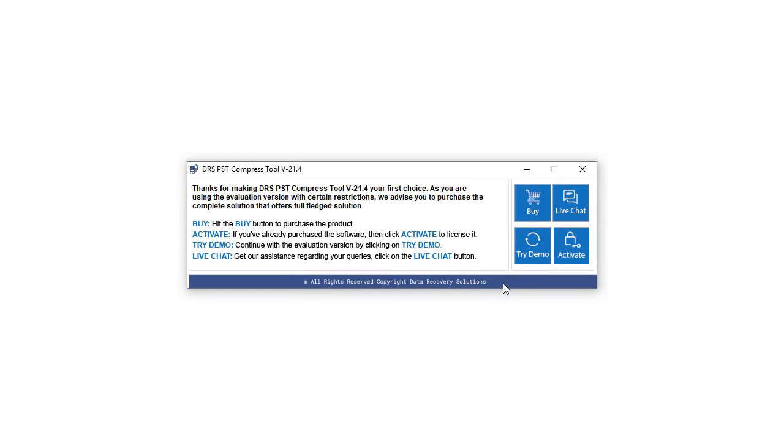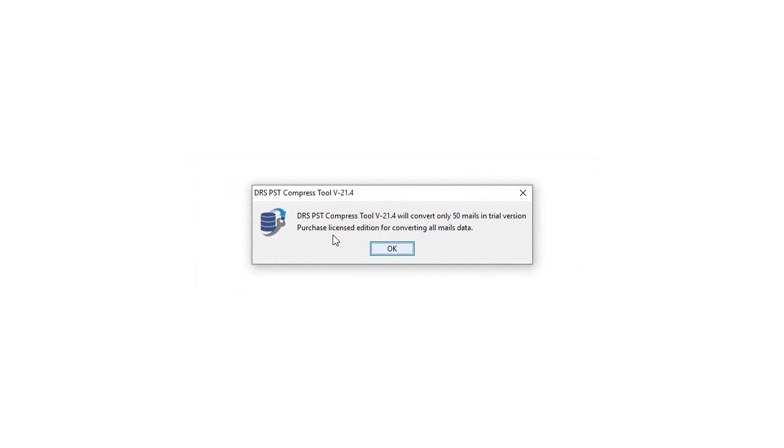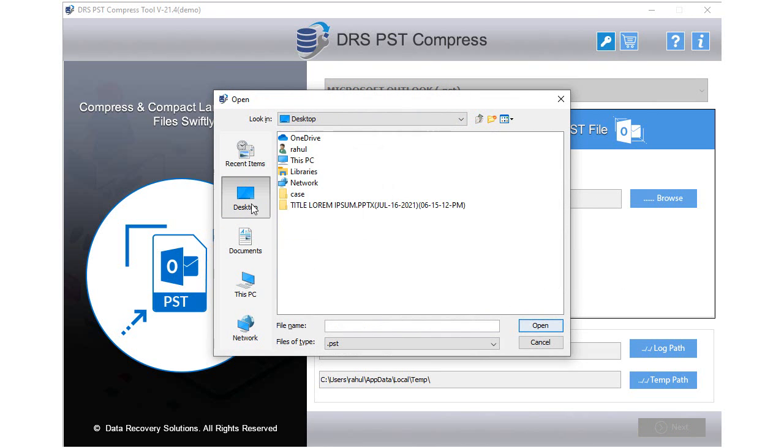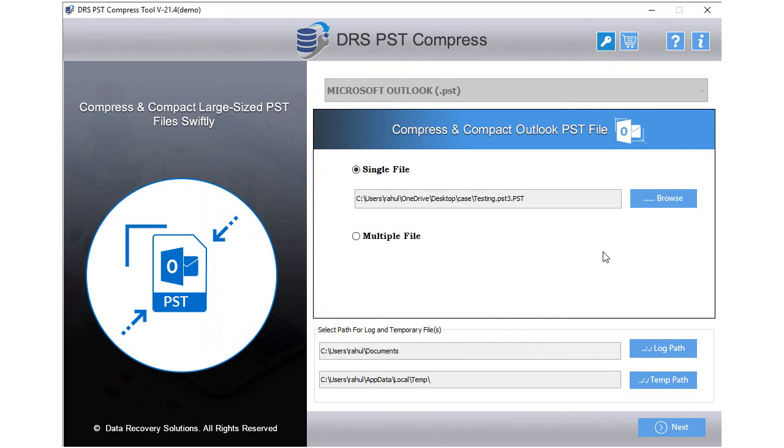As you launch the DRS PST Compress tool on your Windows machine, click Demo from the first screen of the tool. After reading the demo limitations, click OK. Choose the single file or multiple file option. Click the Browse button to locate the PST file from your computer. Now click the Open button to add PST files, provide a log and temporary file path.